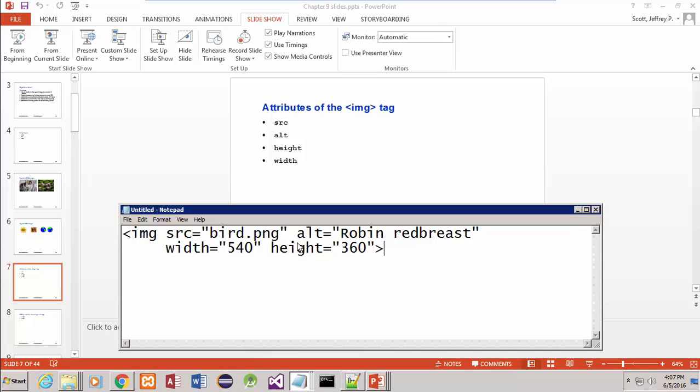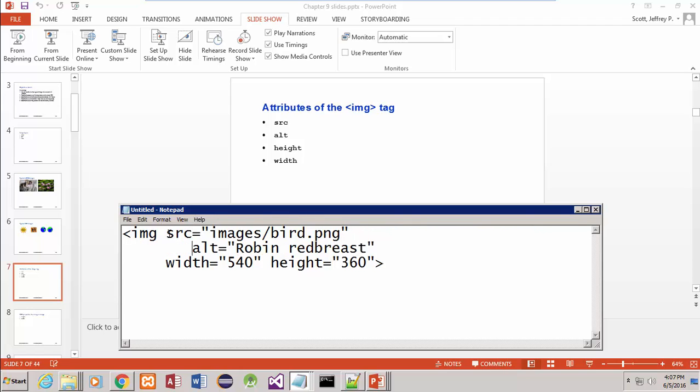For a long time, the only attribute you had to put in there was this one, src. Now, since I'm saying src equals bird.png, that assumes that the PNG file is in the same folder as my HTML. Usually it isn't, so usually you're going to do something like this. In fact, let's be even a little more careful about this. Let's put each one of these things on its own line. So I've got an image called bird.png that's going to be in an images folder.